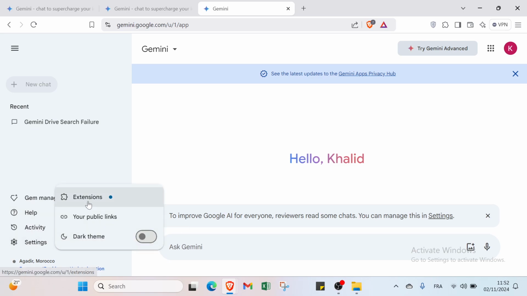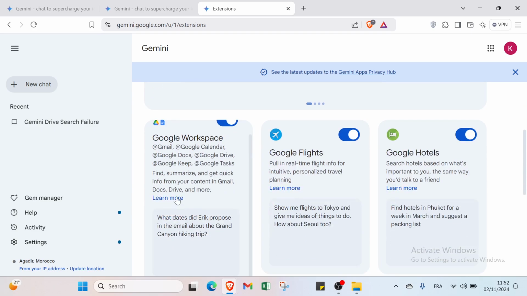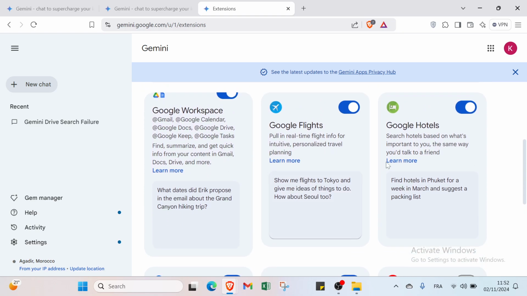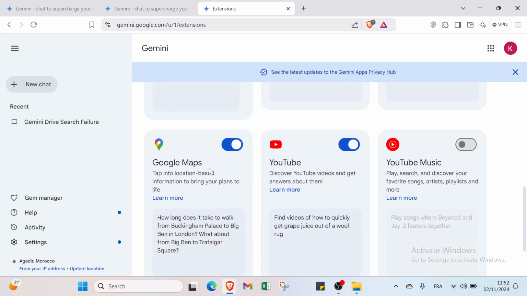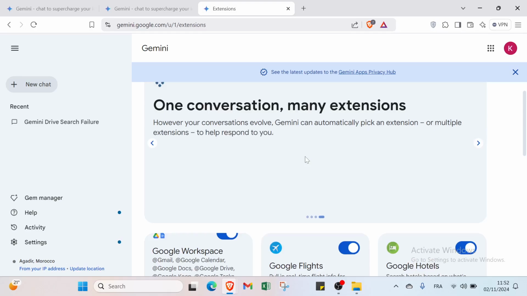So let's just go here to the extension. For example, here we have how it works with Google Workspace. You can just find, summarize and get quick info from your content in Gmail, Docs, Drive and more. Then we have also here Google Flights, Google Hotels and Google Maps. How it works, it taps into location based information to bring your plans to life. Then we have here YouTube: discover YouTube videos and get answers about them. And we have YouTube Music: play, search and discover something, and you have just to get started.